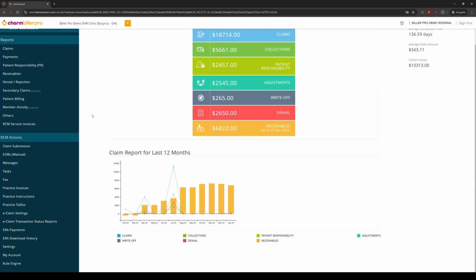So that covers the fundamentals of BillerPro, how it works as a tool, and how the basic workflow is. So now we're going to go over some other features of this software that are more specific to BillerPro. So we are going to go to, just give me one second.